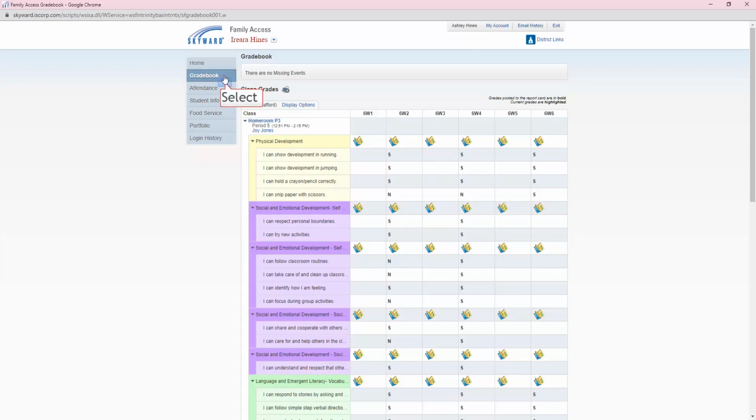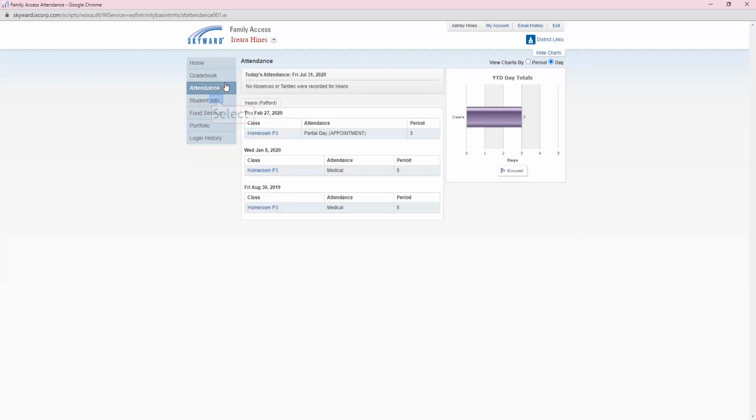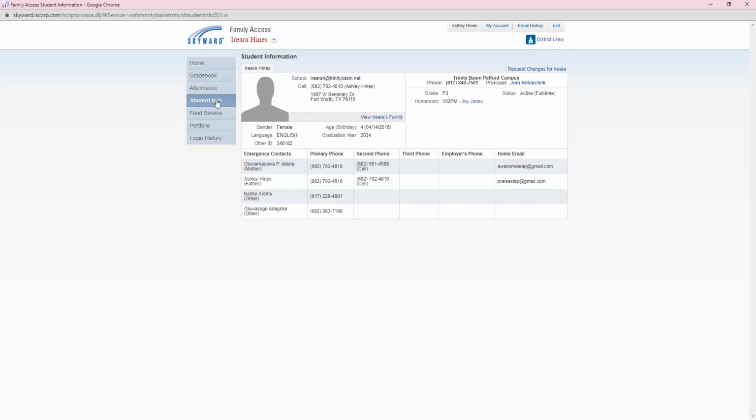You can view all of your grades, all of the students' grades, all of their attendance, all of the student info. If you would like to change any of this stuff, you will go up here and request change, and you have multiple selections to choose from.